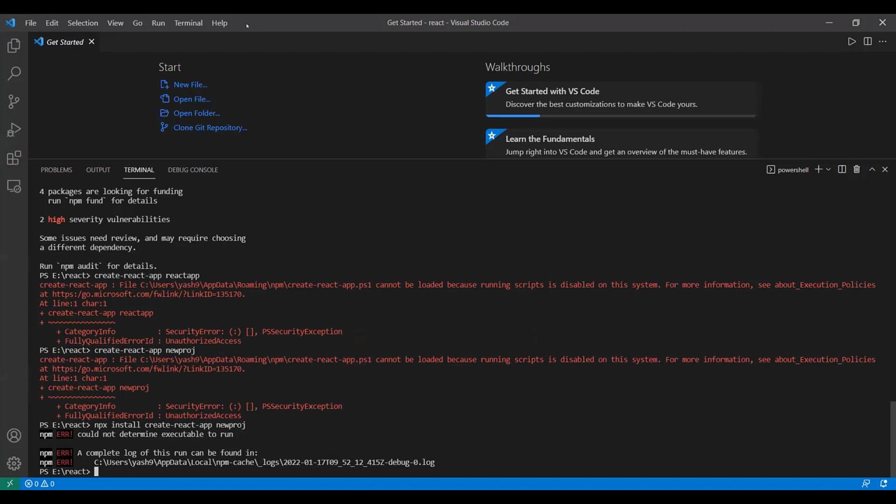Could not determine executable to run. I think that is a problem, Yashwant. Just try to uninstall that and then do it now. You can do it quickly and let me know if it's okay. Okay, ma'am. I tried. No. Yeah.